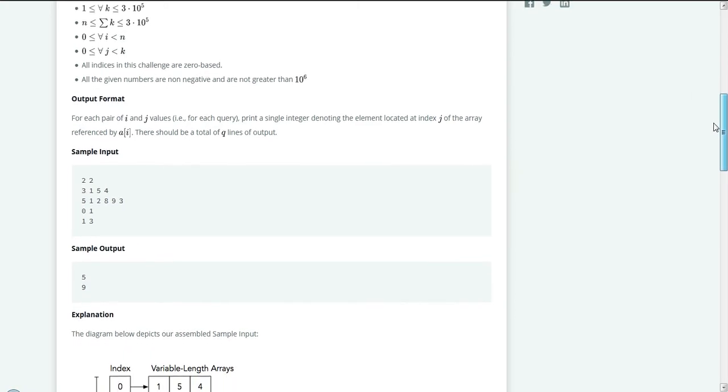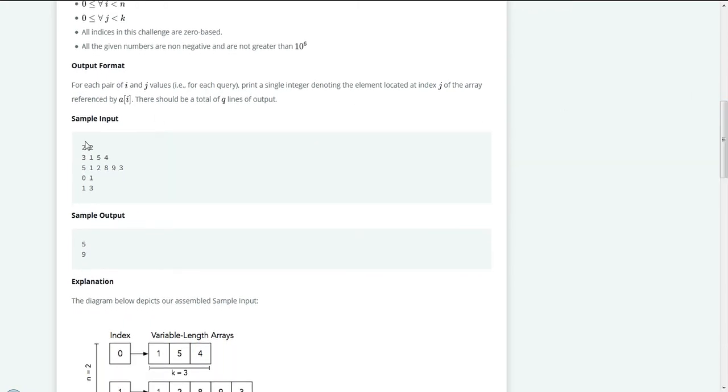Then I will explain the input and output here. First of all, as usual, they give us the test cases. The first two represent the input values, and the second two represent the queries we are going to satisfy.